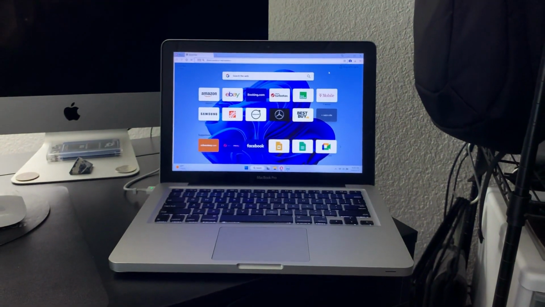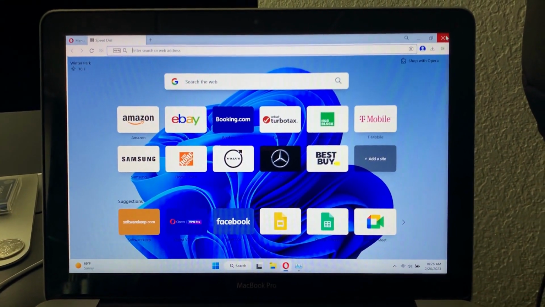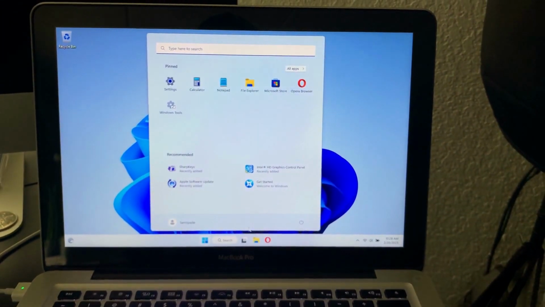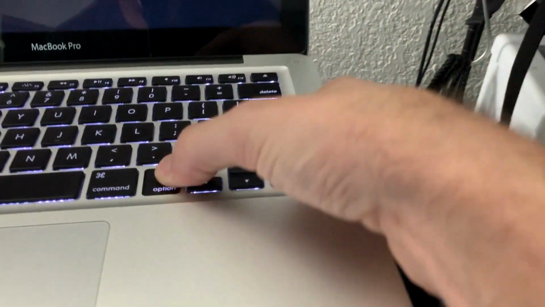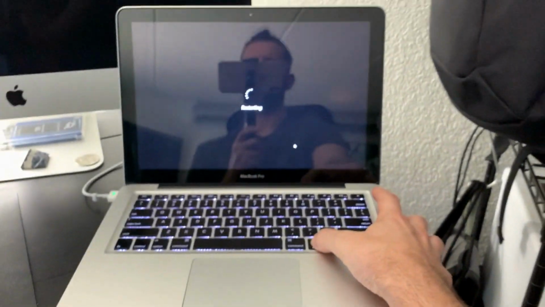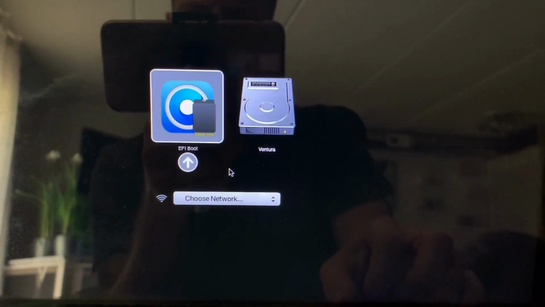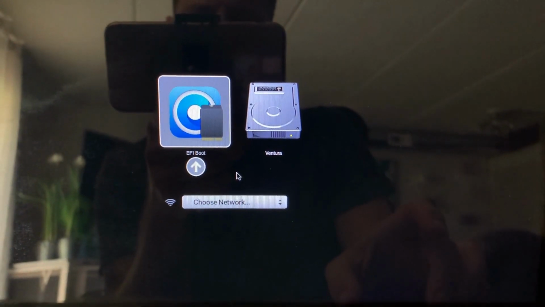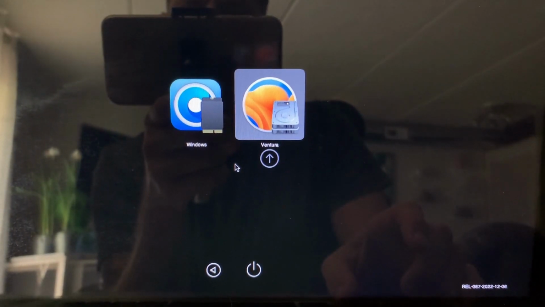running on my 2012 MacBook Pro. And it is dual boot, so I can show you guys that. If we go ahead and restart, I'll show you guys. When you restart, go ahead and hold down the Option key again, because we are still running OpenCore Legacy Patcher. When you first start up, you're gonna get EFI boot and Ventura, so continue to hold Alt and go to the EFI, and we've got Windows and Ventura.